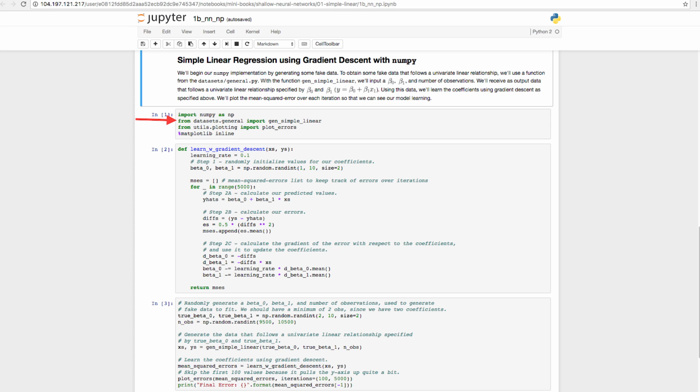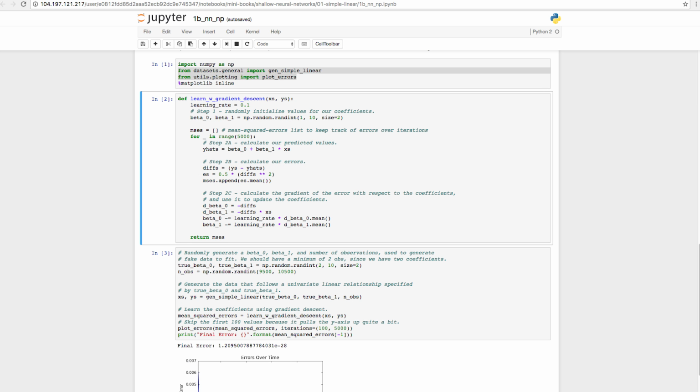So up here, this just imports a function that will generate some simple linear data exactly, and this generates something that will plot that data. So we can run those. You'll get a matplotlib setup warning if you're running this through the Docker container, but it's nothing to be alarmed about. And then next we have our code that generates this.